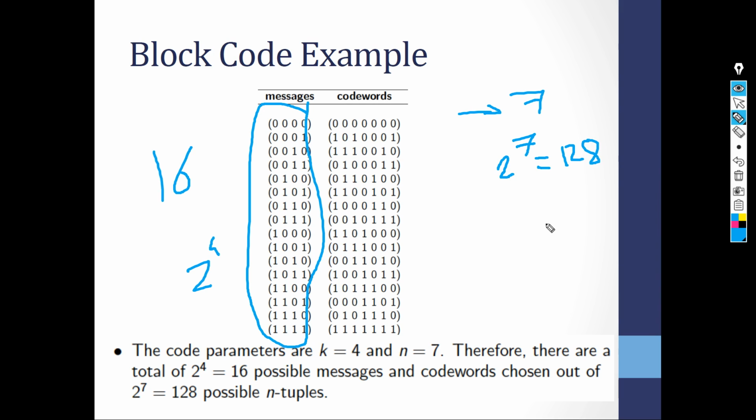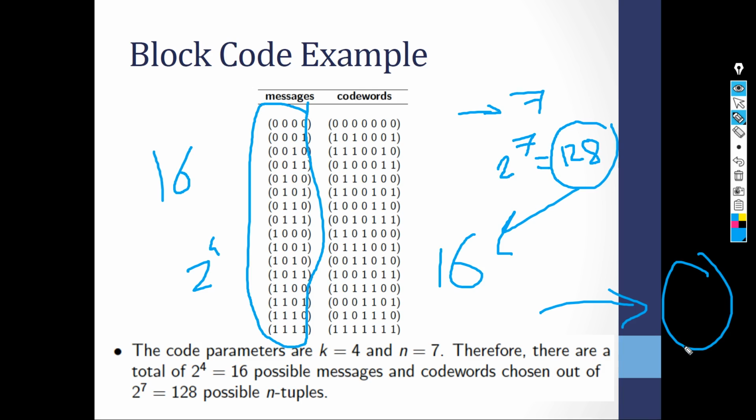True? 128 different possible code words. This is what you will get from the 16. But from these 128, we only select 16 of them to represent the 16 messages here. At the receiver, when you transmit them to the receiver, how would you know which 16 code words you have used?